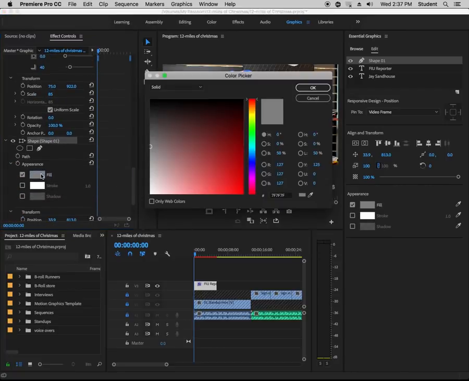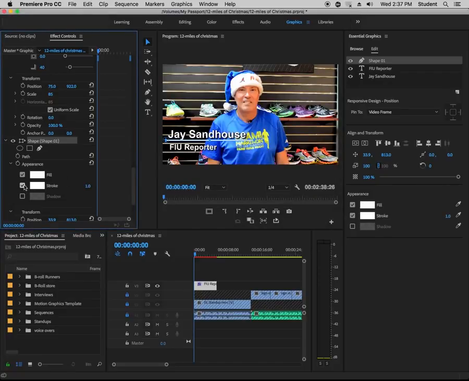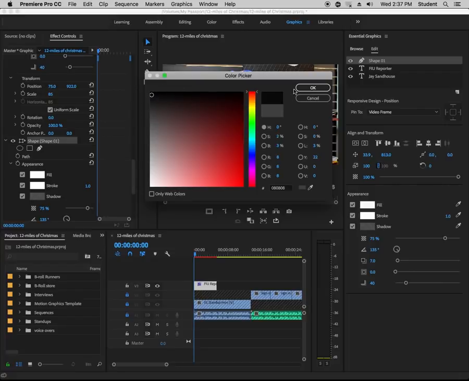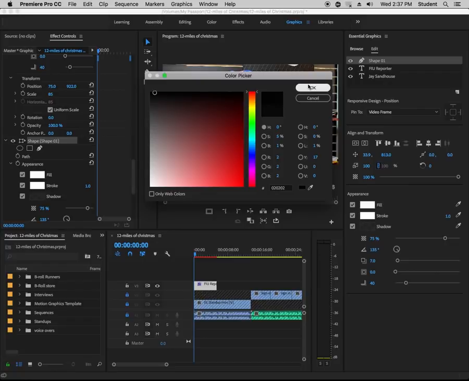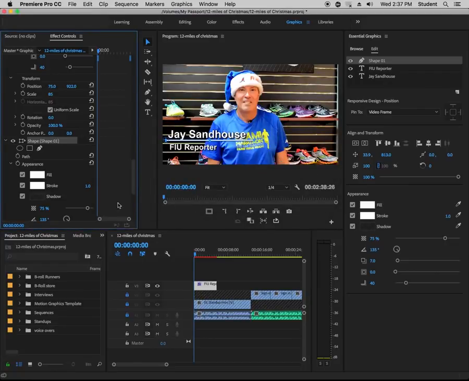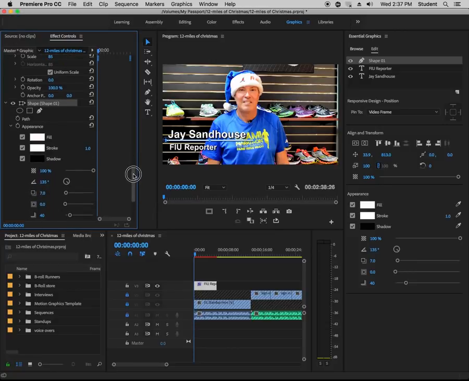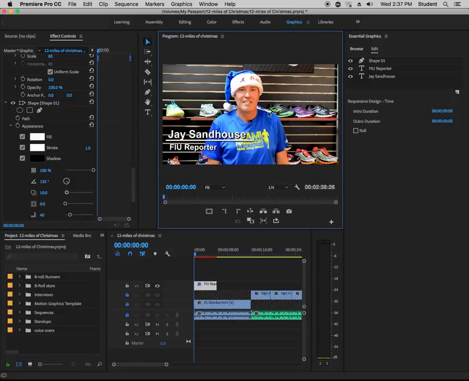I don't want the fill to be gray, I'll make it white. And again, I'll put a little stroke on it. I'll put a drop shadow on it. Okay, make the drop shadow black, just so it stands out a little bit more. Make it 100% opaque, and do the offset at 10 also, like I did the other one. So we have this nice little piece here. Okay, so this is now Jay's graphic.